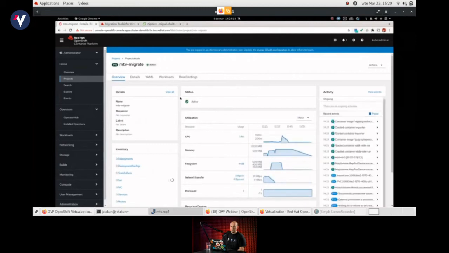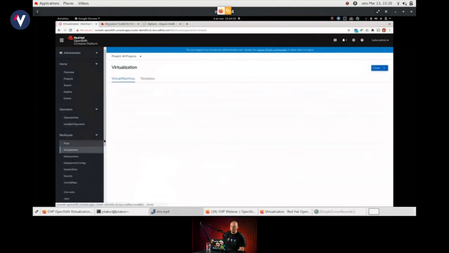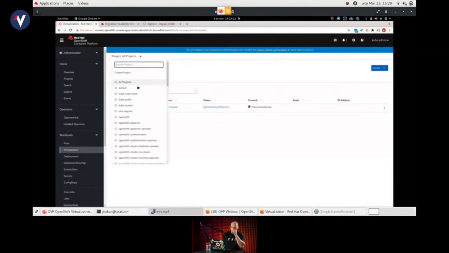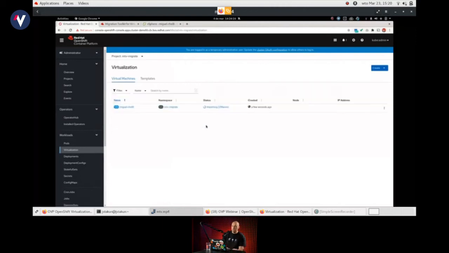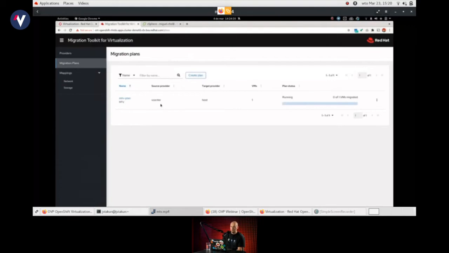So here we can see the project in OpenShift where the VM will be copied. So we can see that the definition is already in place and the importing is running. So it is using exactly the same mechanism as the regular import using the built-in wizard.